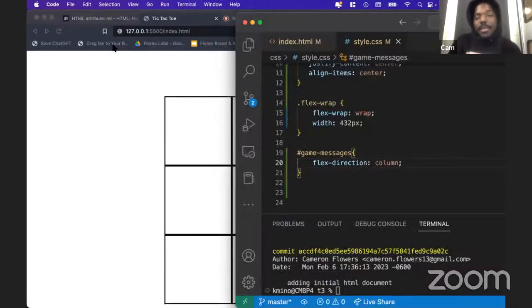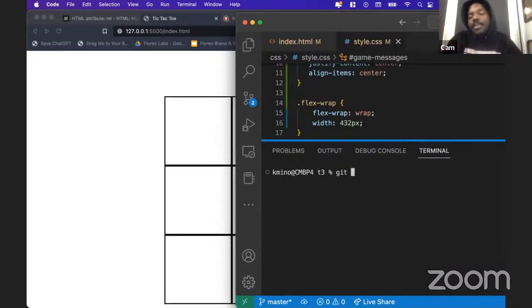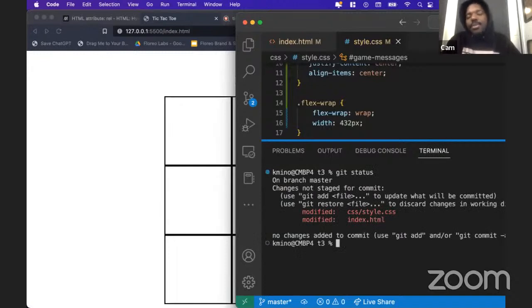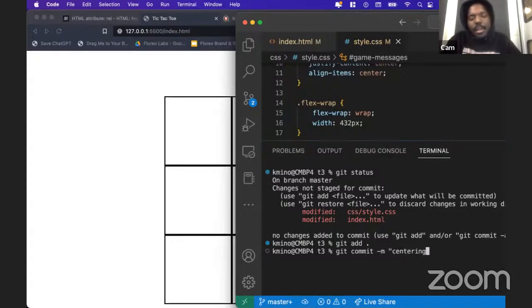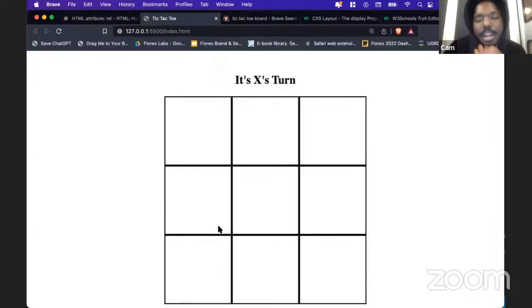As you can see, git commits with the styling can be really helpful, because as your page starts to get more complex, being able to go back to old versions that you have of your site before all of those styles could be really helpful. So again, just to repeat the process, clearly I've added some new files that I haven't changed, that I've changed. First thing I want to do is just add them, git commit, and then I'm going to say centering game board using flex. Cool. And now I have all of these things saved in a great way.